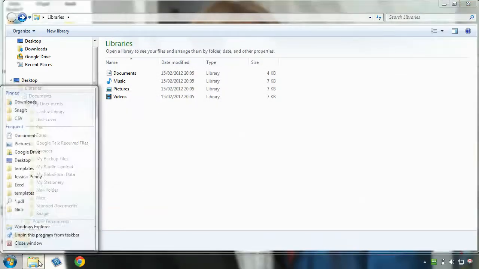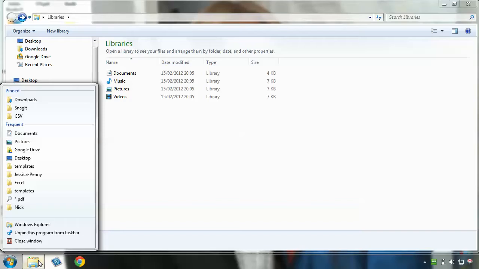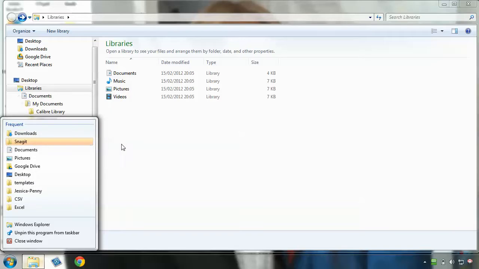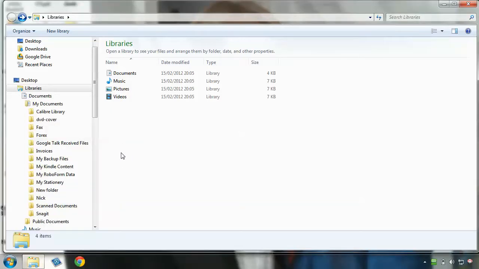It's very similar to having a shortcut on your desktop. Windows XP used to have a shortcut feature. You can still add shortcuts, but this is just another shortcut way. This actually works for quite a few different programs as well. But that's how you open a new Windows Explorer window using Windows 7.